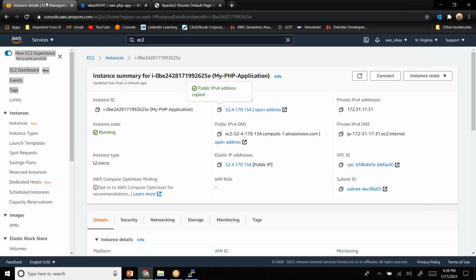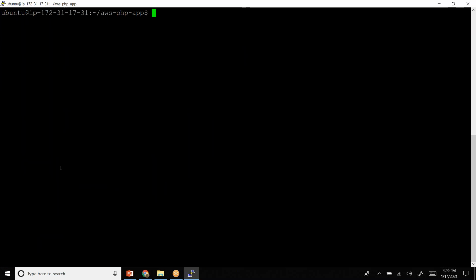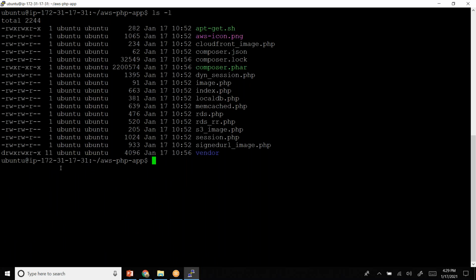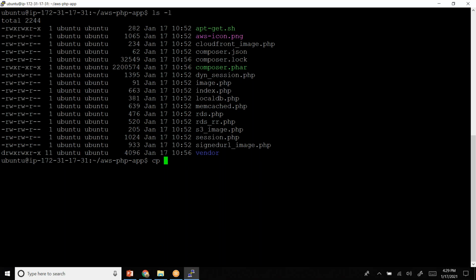How am I going to do it? Let me come back to the place where all my content is. So cd, enter, clear and ls minus l. This entire content I want to move to that place. The first thing I'm going to do is cp, copy the content from here to that place.